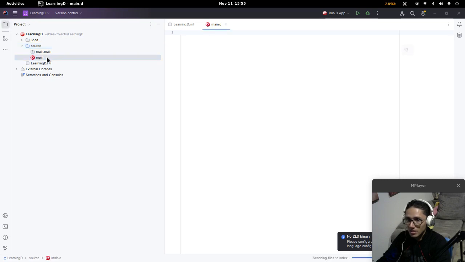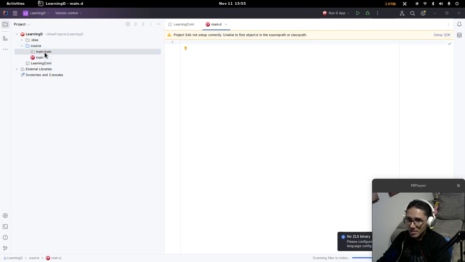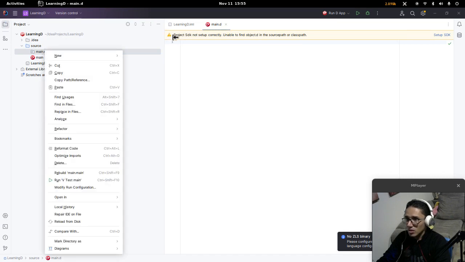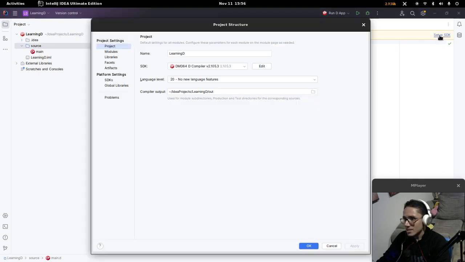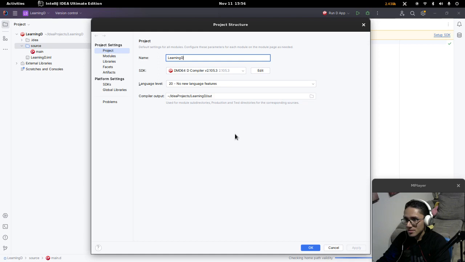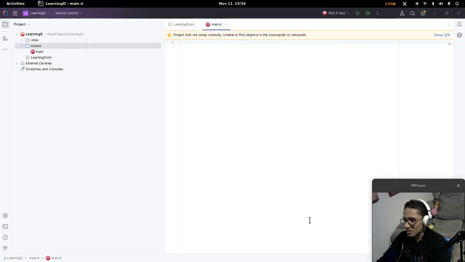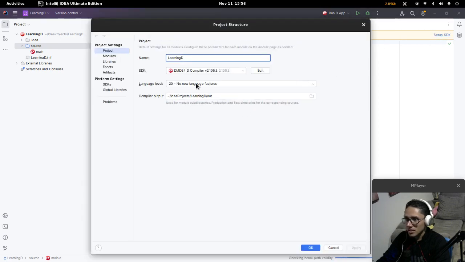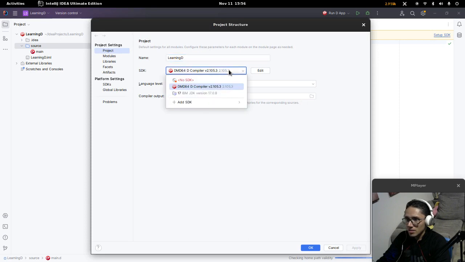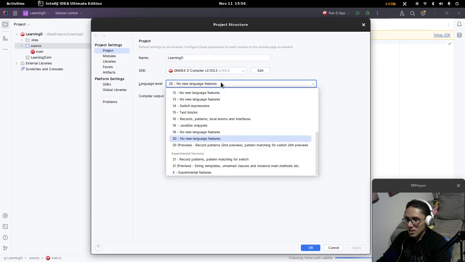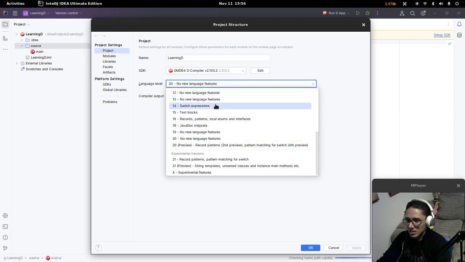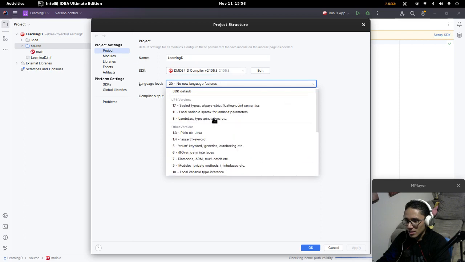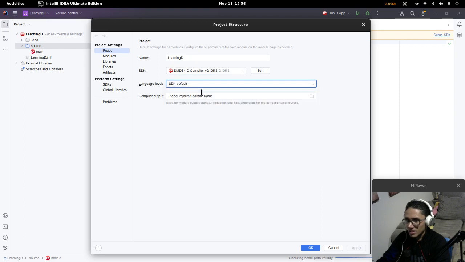Main, it says. I will delete this then, right? Project SDK is not set up correctly. I mean, really. Set up SDK. Oh, it's because I wasn't able to do apply or something. I don't know. Name, learning D. Language levels. This is for Java. SDK default, okay.